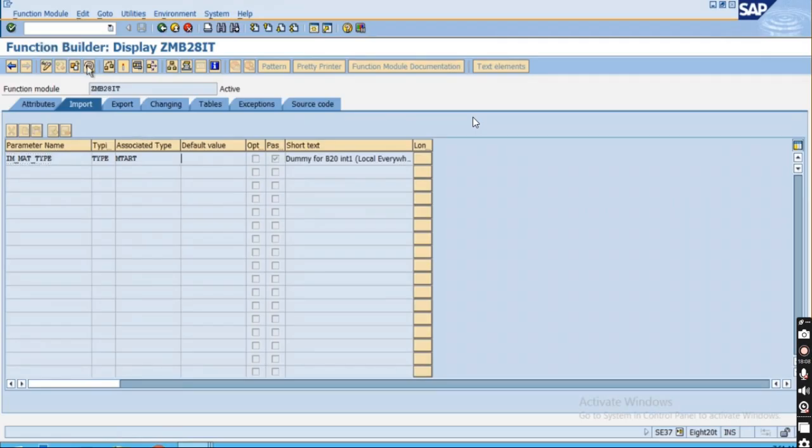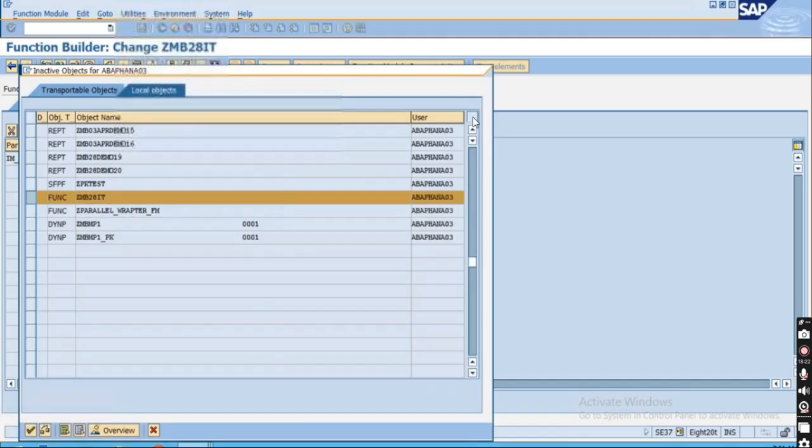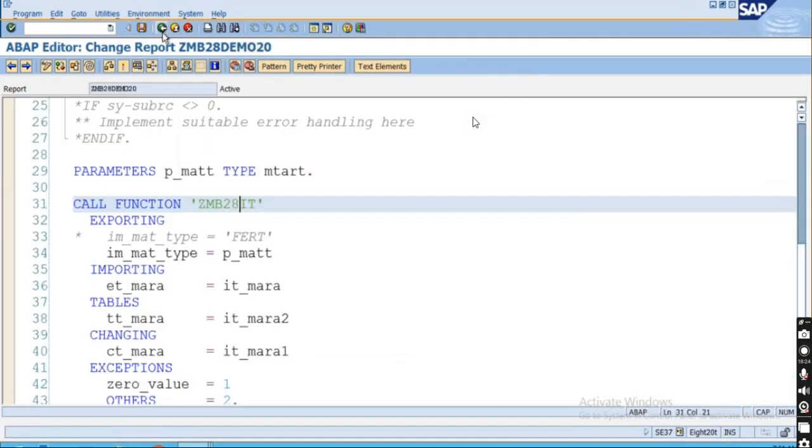Here you have the default option. If you don't pass anything, it will take the default value. So for example, if you want to pass FERT, you can give FERT as a default value, or ROH. You can do this one. Save it, activate it. So if you don't pass anything, then automatically it will take the value ROH or FERT.